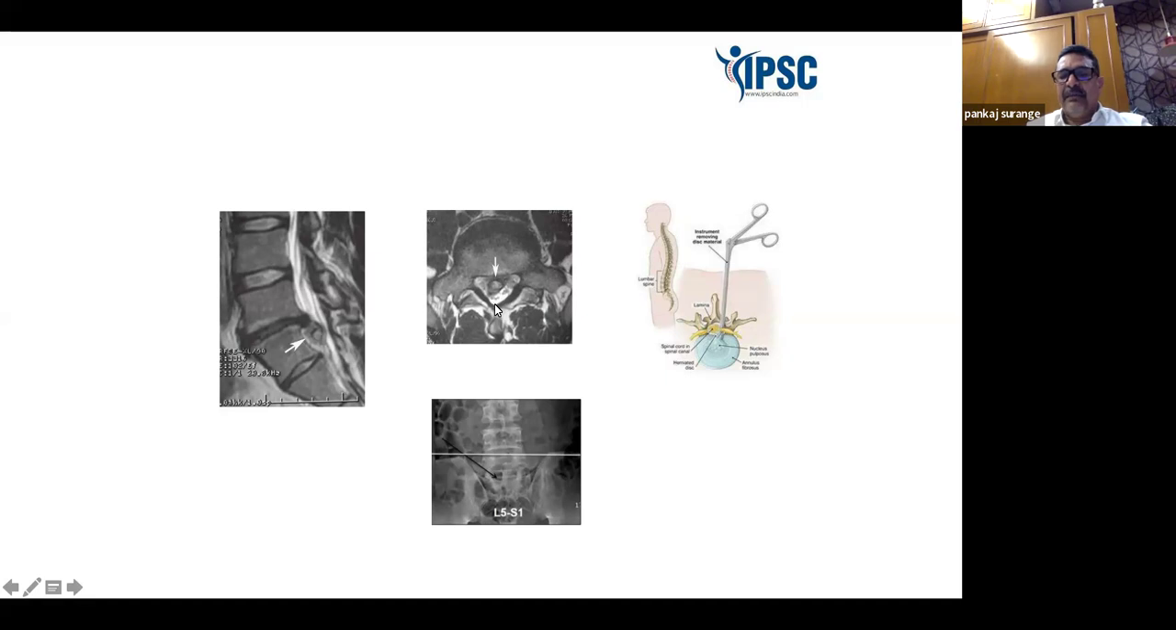In the interlaminar approach, again, we have different types, depending on where the fragment is lying. Whether it is lying behind the dura, or between the dura and the traversing root, which is the S1 root, that is called the axillary approach. Or if it is lying in the foramen area and pushing the traversing root medially, that is the shoulder approach. So again, our entry point will change, whether I have to go near the spinous process or near the facet joints.